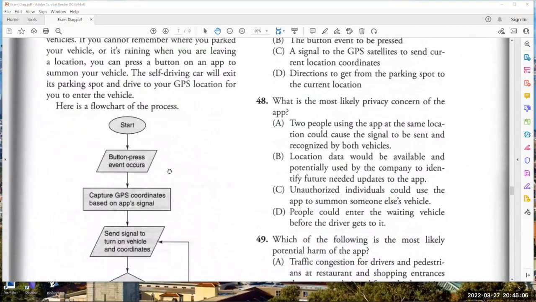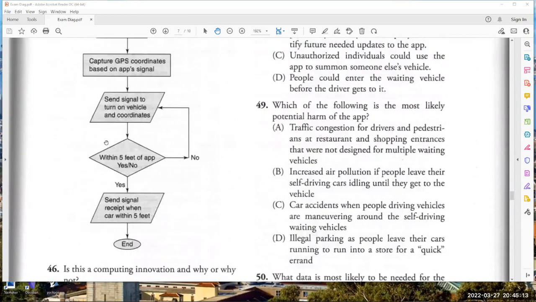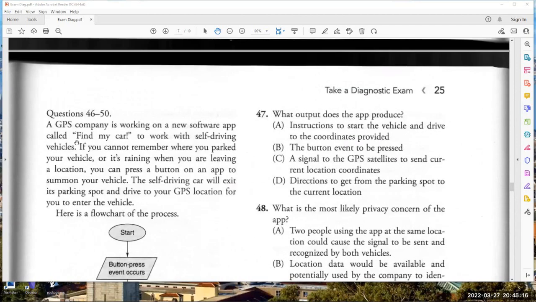Questions 46 to 50, we have a flow chart. Is this a computing innovation, and why or why not? Okay, so let's see this. A GPS company is working on a new software application, Find My Car, to work with self-driving vehicles. If you cannot remember where you parked your vehicle, or it's raining when you are leaving a location, you can press the button on an app to summon your vehicle. So the self-driving vehicle will come. Okay.